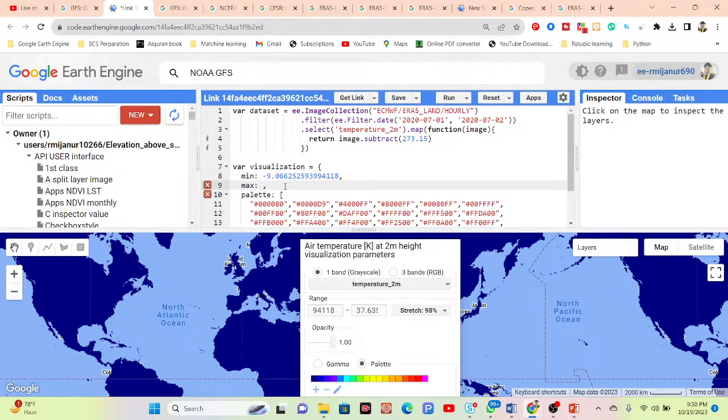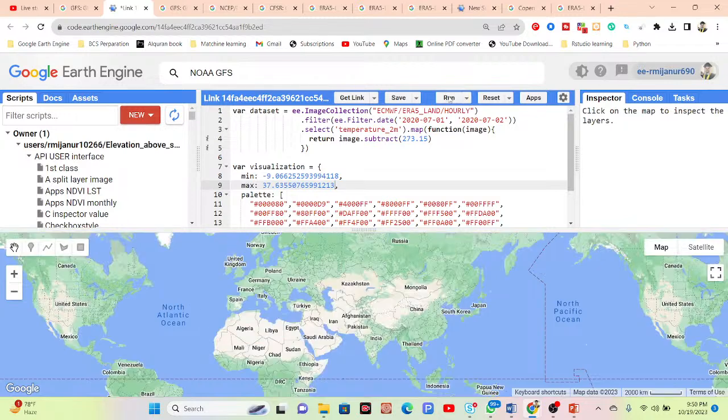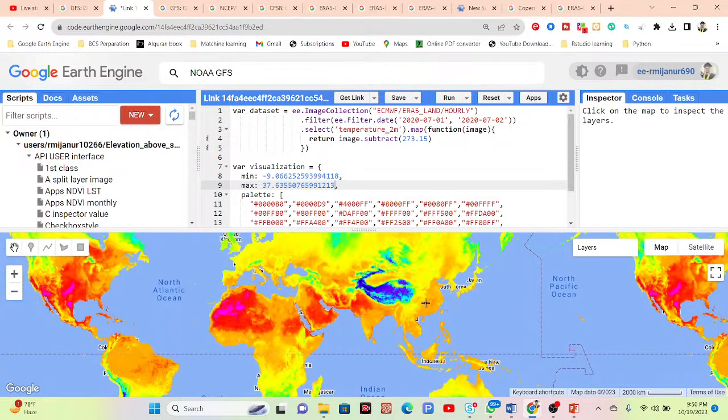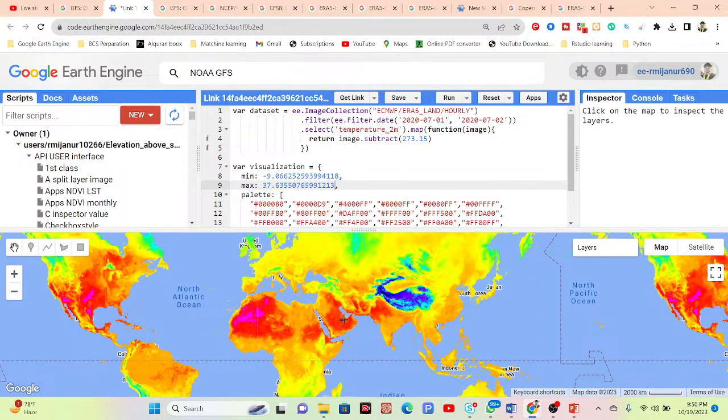So I simply put this result. Now click run. This time I can get the proper map in degrees Celsius. So now I can say I can get this proper map. If you want to check the value, suppose I simply click on here.